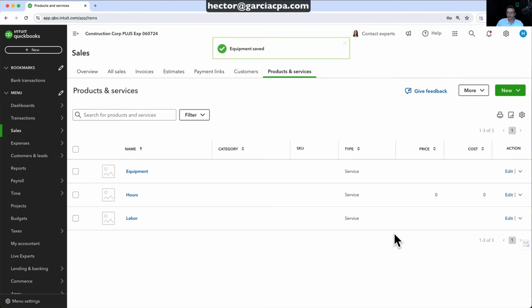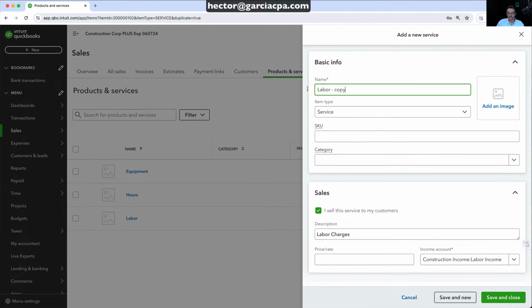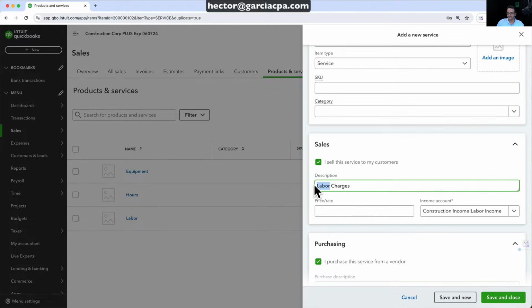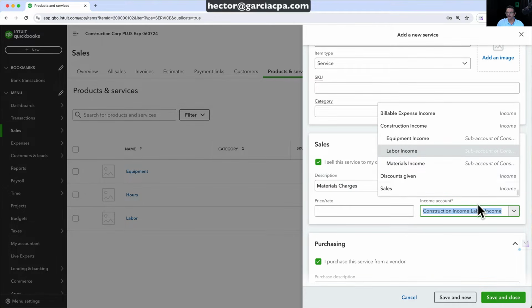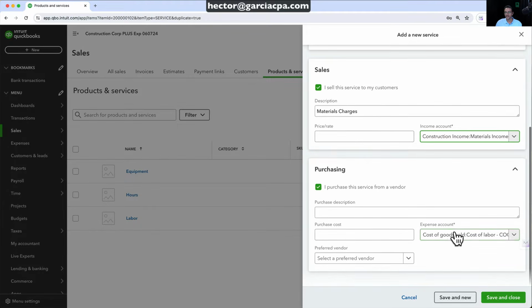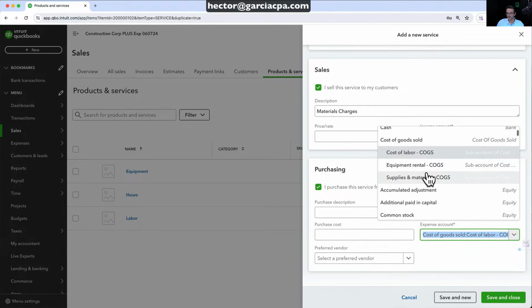And then we're going to do one more, which is going to be, we're going to duplicate that. That's going to be for materials. So we'll put here materials. This part, again, seems a little bit repetitive, kind of boring, really. But it is kind of part of the setup. You need to have that product and service that's going to tie to the actual forms of the transactions, tying to the correct income account, and then tying to the correct cost of goods sold account.